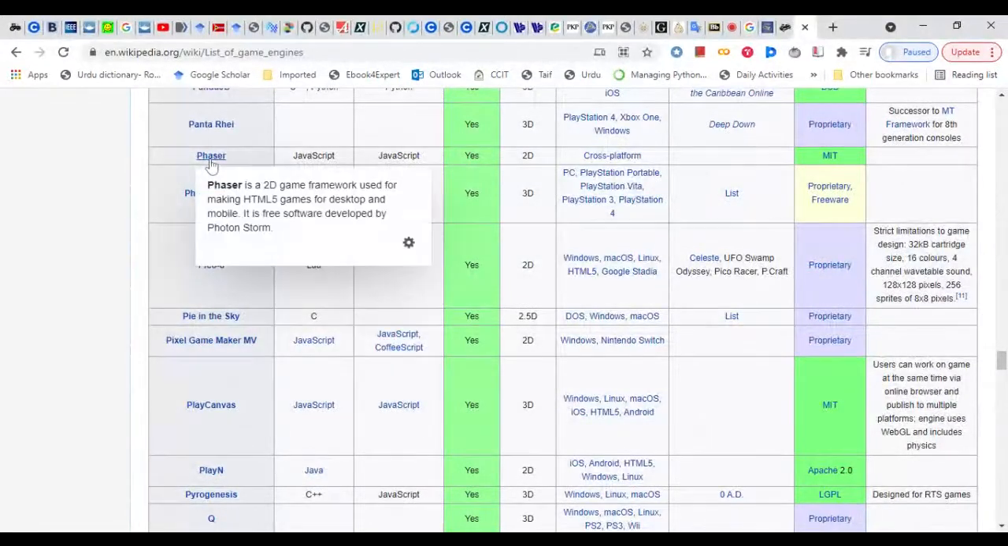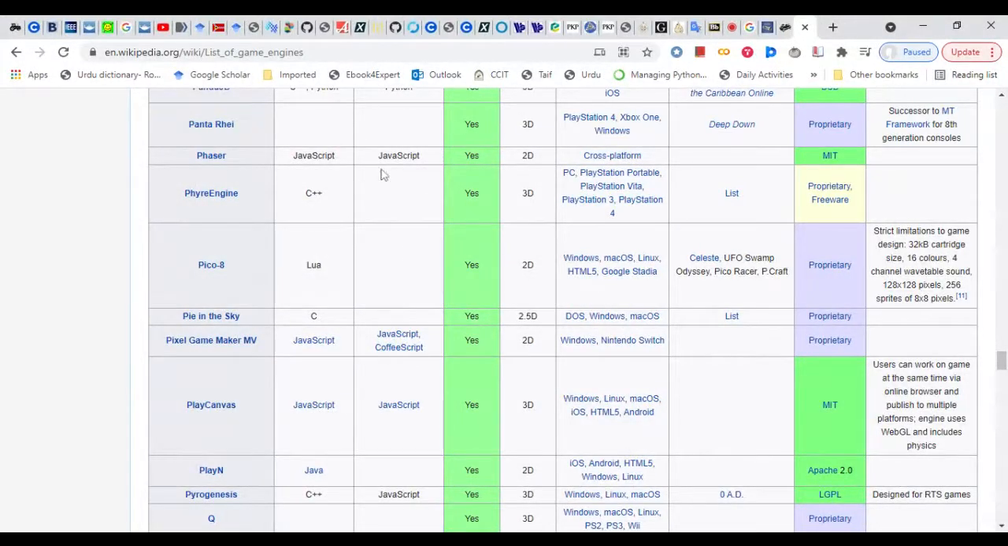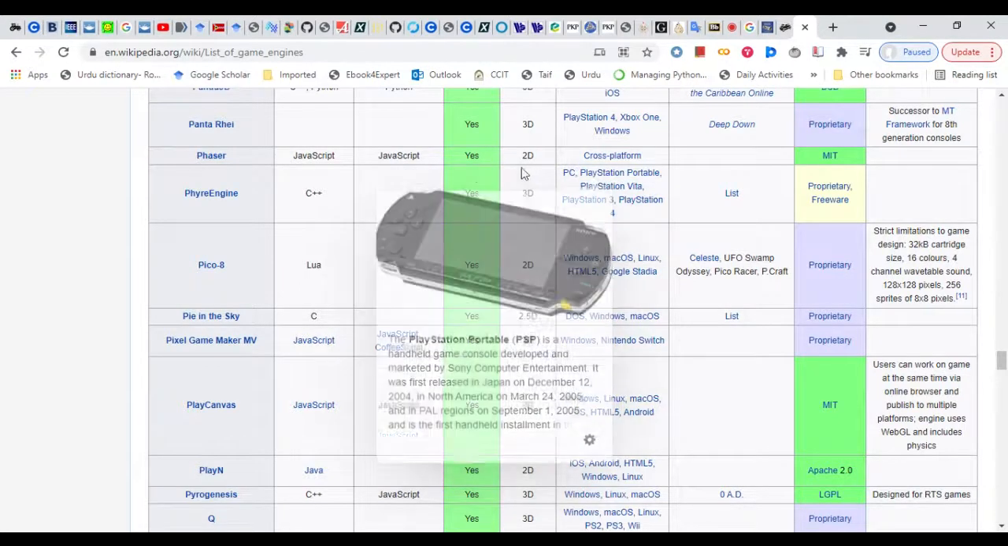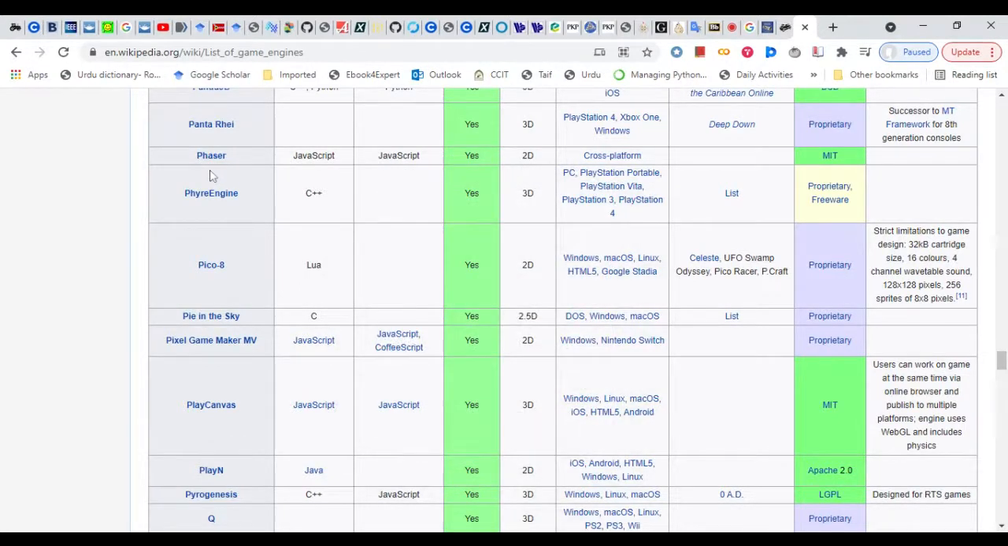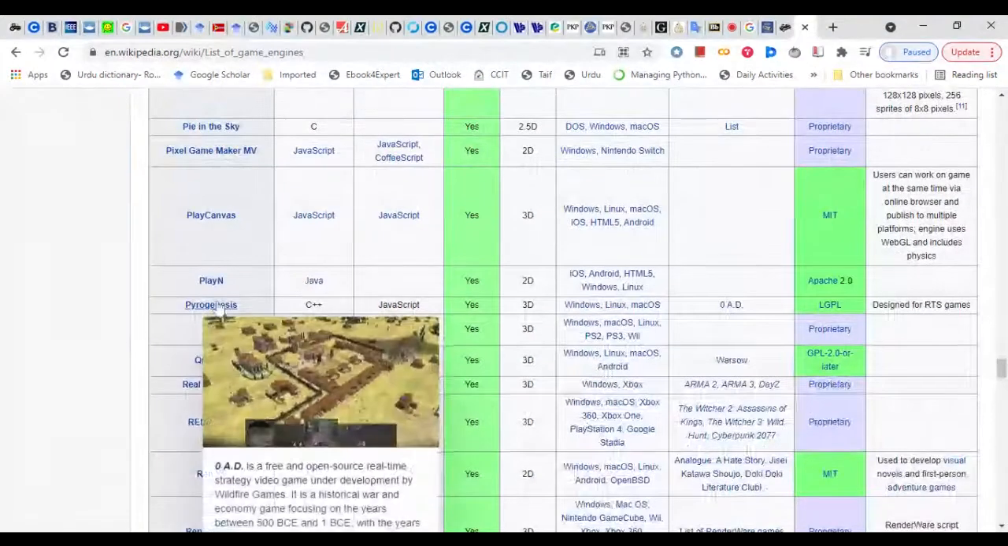Fire engine, Phaser. This is JavaScript. I even taught this in the internet technology course. Phaser.js is a JavaScript 2D cross-platform engine, and you can make a game very quickly in this, like a Mario type of game. This is JavaScript coding. They have all the things available to you.